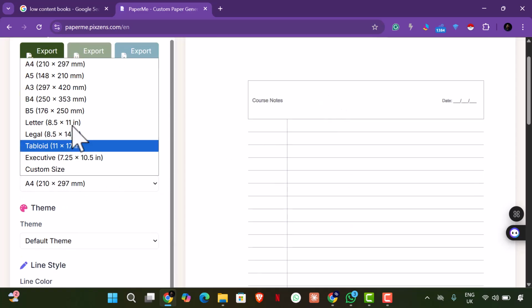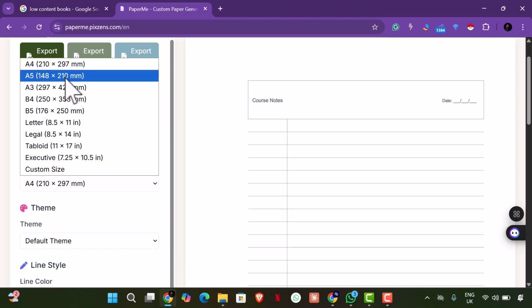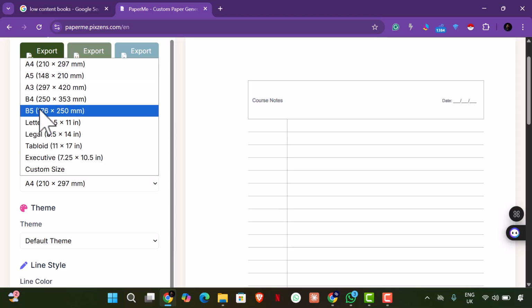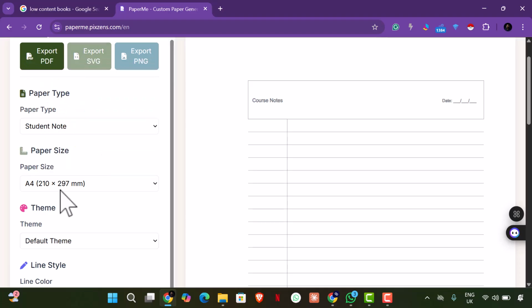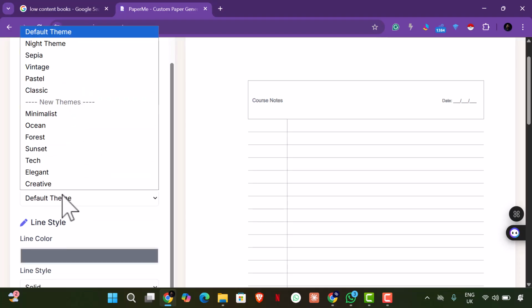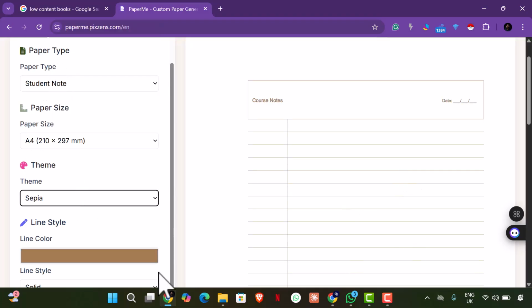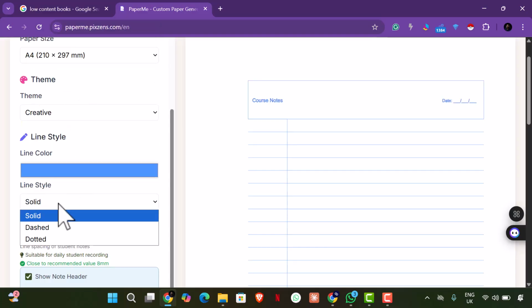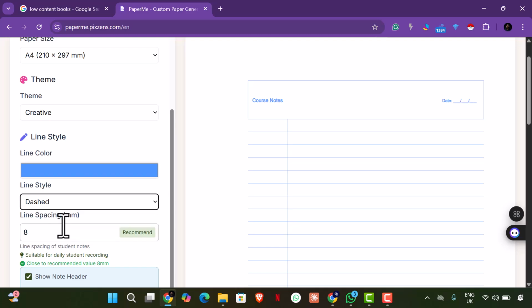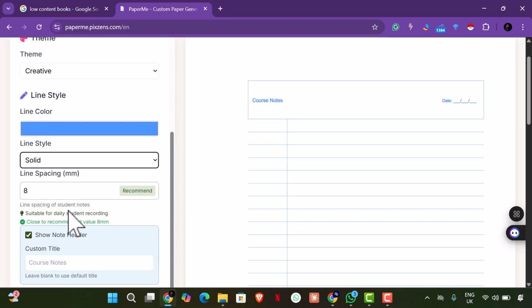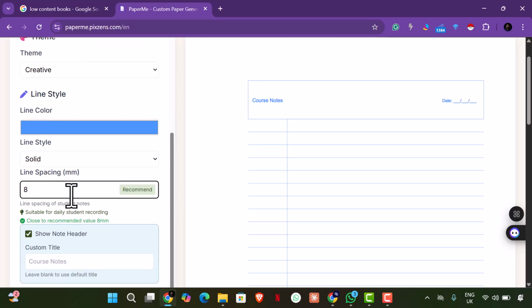So what is your paper size? It could be an A4 paper, an A5 paper, an A3 paper, or a B4 paper. We'll leave it at A4 paper since that's a common paper. You could use different themes. Of course, you could use night theme, you could use sepia, so it gives it some kind of color this way. You could use vintage, pastel, classic, and your line could be solid. You can make it a dash, you can make it dotted, but let's leave it at solid. And your line spacing is 8, which is recommended.